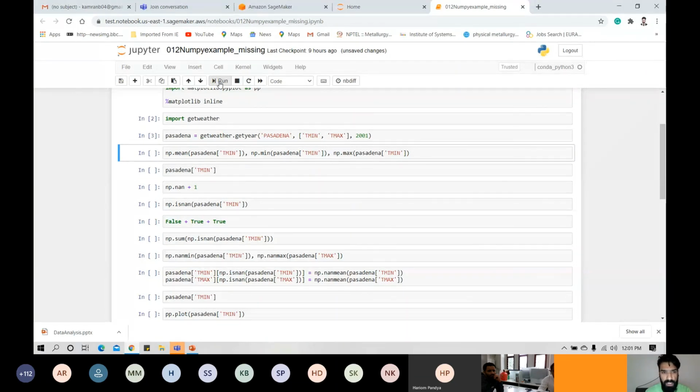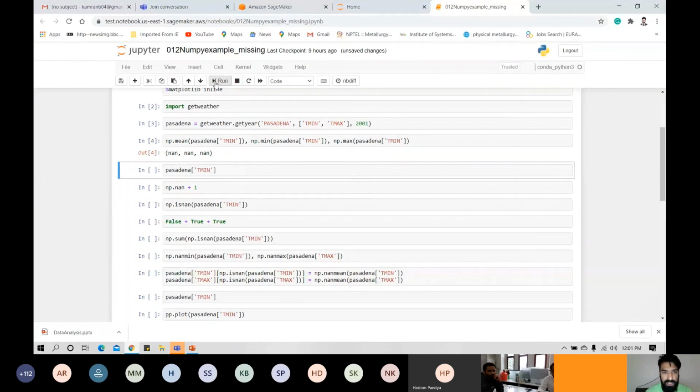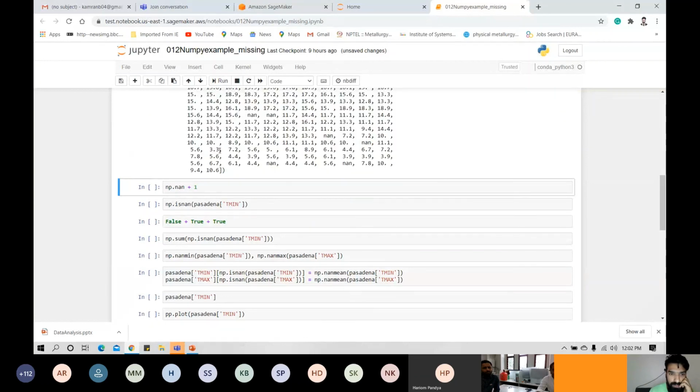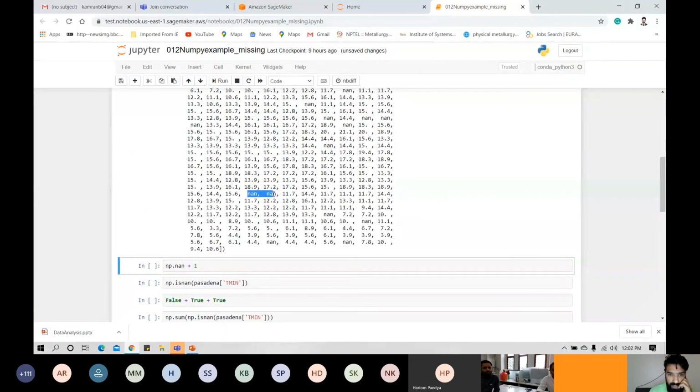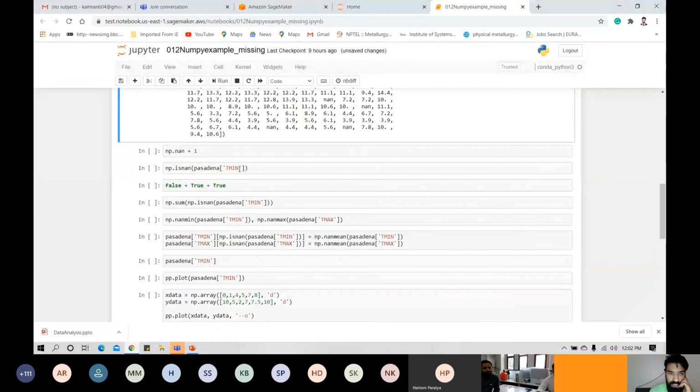Now if you see, I want to get the mean, minimum and maximum. If we do it directly like this, you will see it is showing nan. Why? Because you remember in the last exercise I showed you that there were some nan values. Because there were nan values, directly using numpy mean will not return a meaningful result, it will say nan.